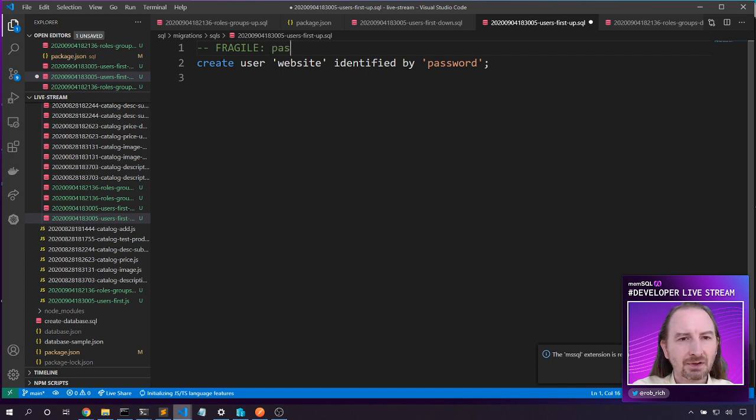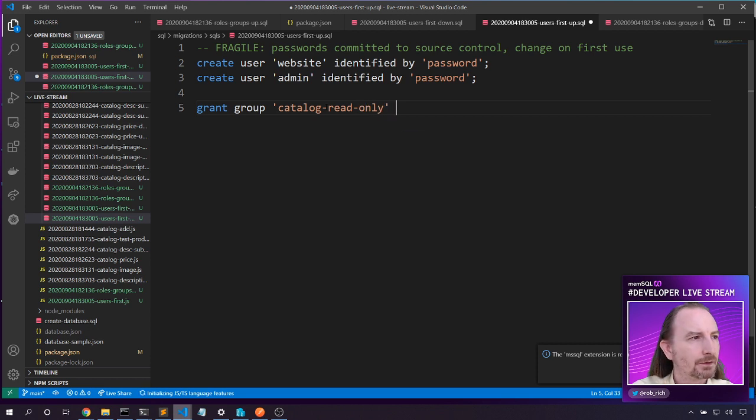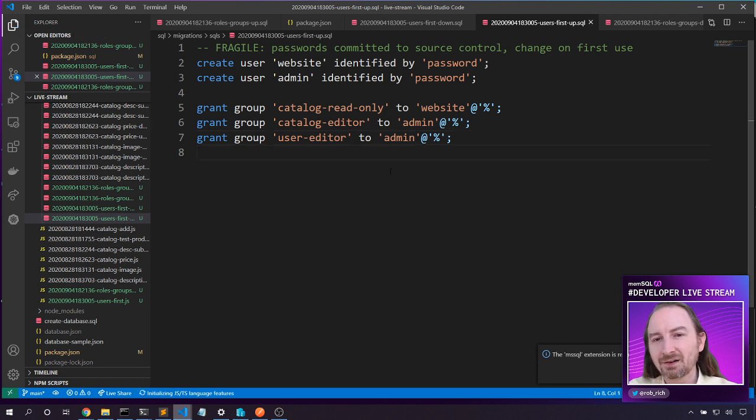So fragile passwords committed to source control, change on first use. Okay. Create user website identified by password. Let's also create user admin identified by password. Yeah, fine. Grant group catalog read only to website at %. So that'll be the read-only group. Now let's say catalog editor to admin and catalog and also user editor to admin. Do they need to also have read-only if they have editor?